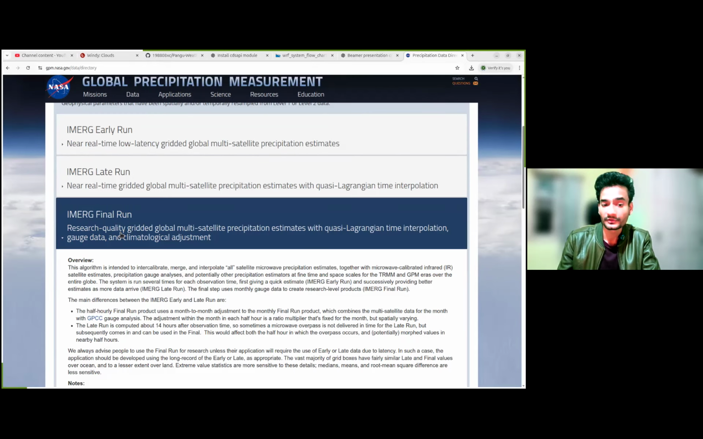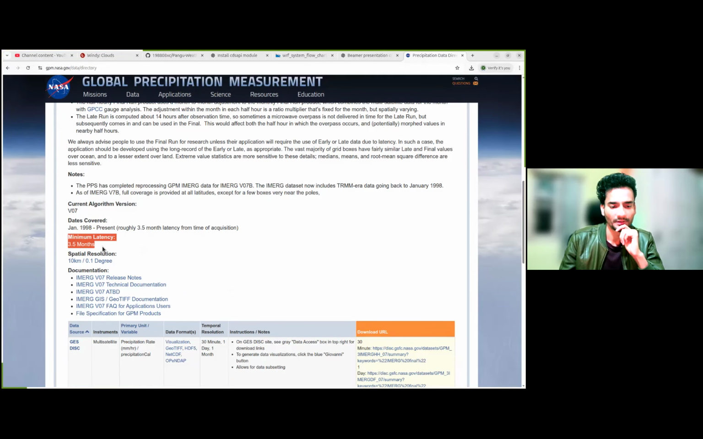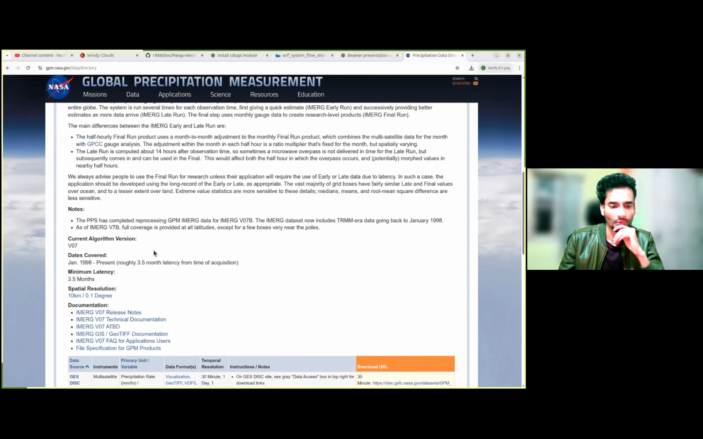It has a latency period of around, let's check here, a minimum latency period of 3.5 months. So you will have a lag of 3.5 months. For example, if you want to download data for today's date, then you have to wait at least 3 months for this data to be available on this website. And the resolution is approximately 10 kilometers, 0.1 degree. So make sure that your requirement is satisfied with this resolution.